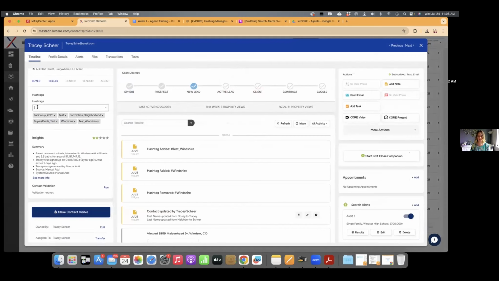So what happens is, there's a couple layers to it. Maybe you already created a hashtag. If you did, you could type it and it should pull it in, and then you could select it, and it would automatically add that to your list of hashtags. And so really with hashtags, it's just helping you keep organized. It could be how you know your contact.